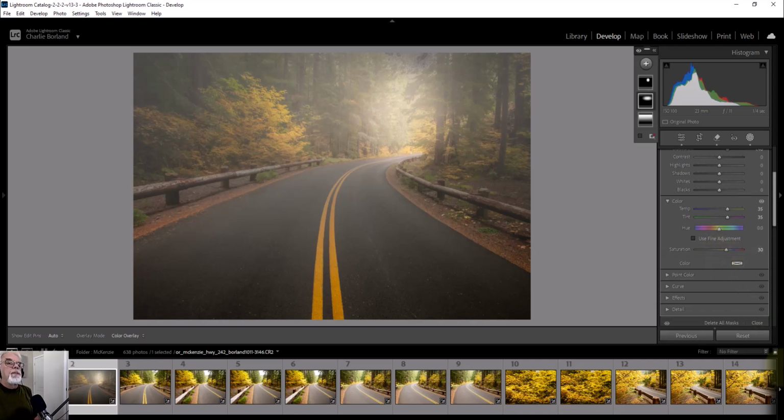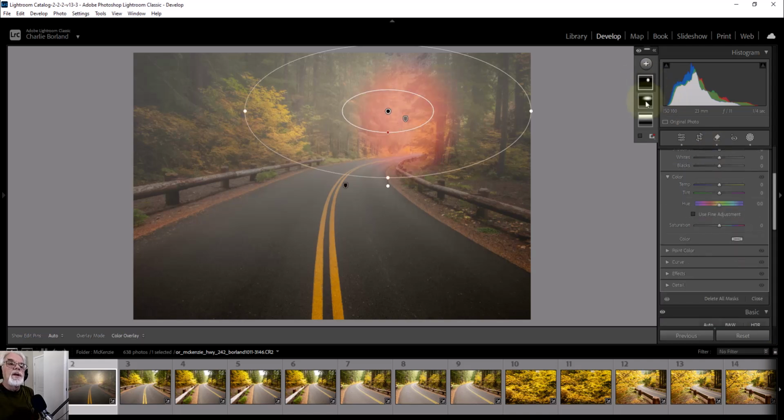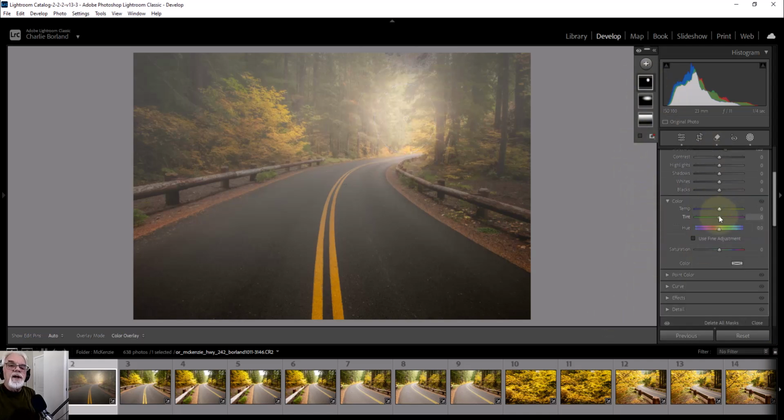All right, let's go ahead and go up to the other mask, and we're going to do the same thing. I think I did about 30, 32 roughly. Okay, then we're going to give it a little bit more saturation. Just bump that up a little bit, maybe to about 20.